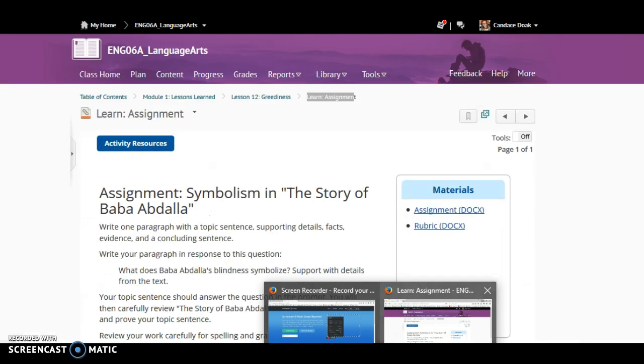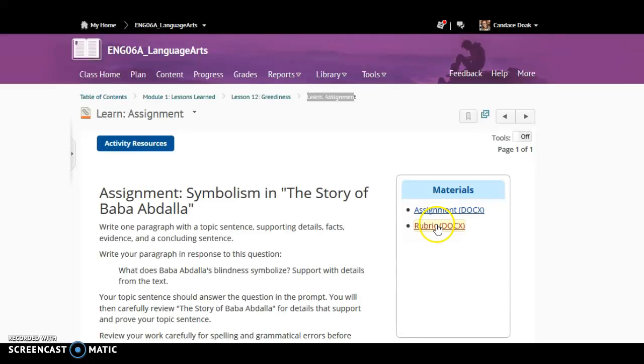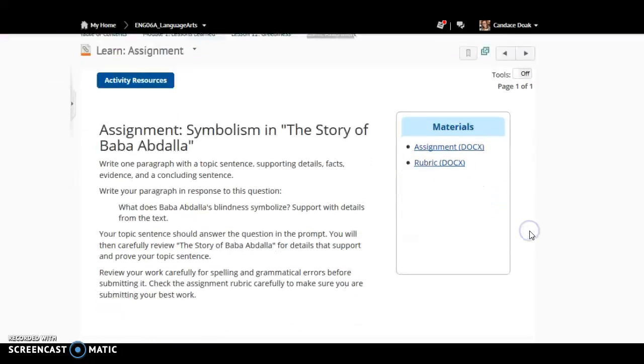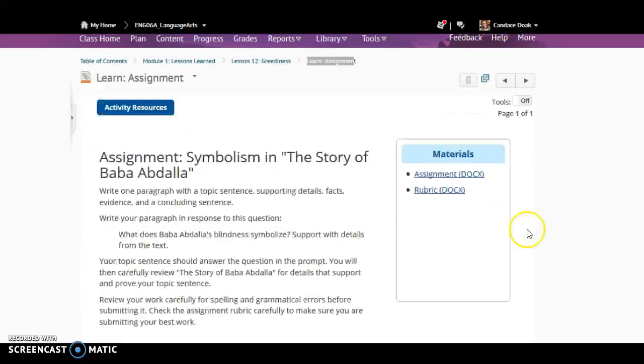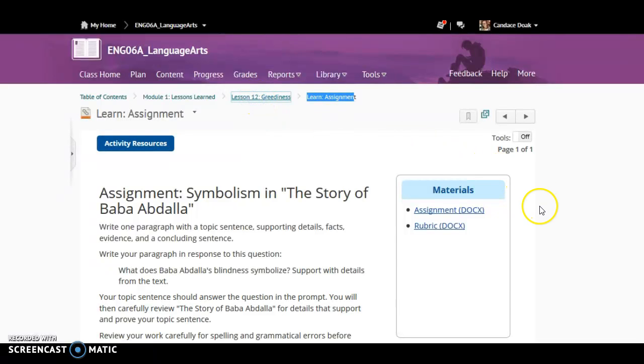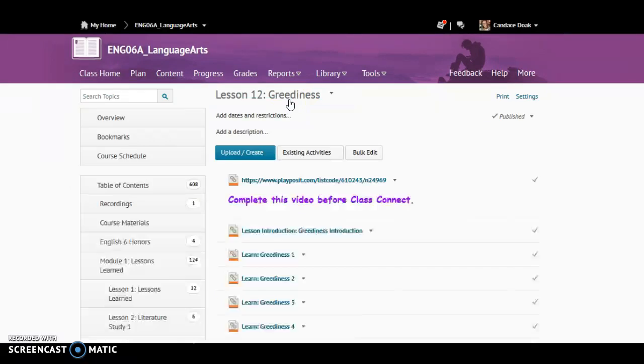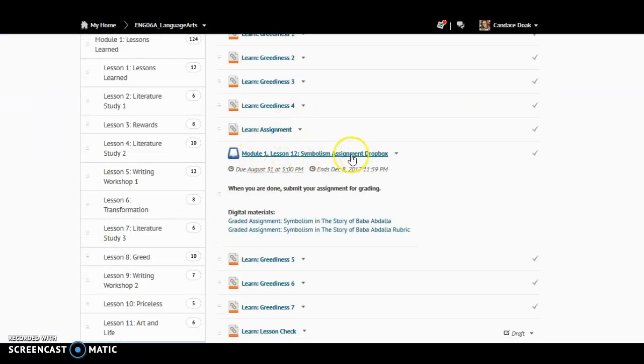So hopefully that makes sense. You have your assignment document and your rubric document, and they're both very important, okay? So to turn in your assignment, don't forget, you just go to the lesson and click the link by this little box thing. Okay, so you'll just click that link and you'll just upload your finished document there. Okay, if you need any help with this, come to Live Help or you can email me.